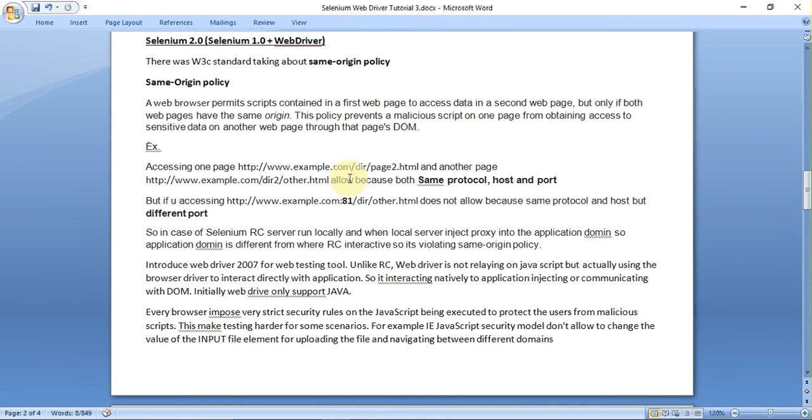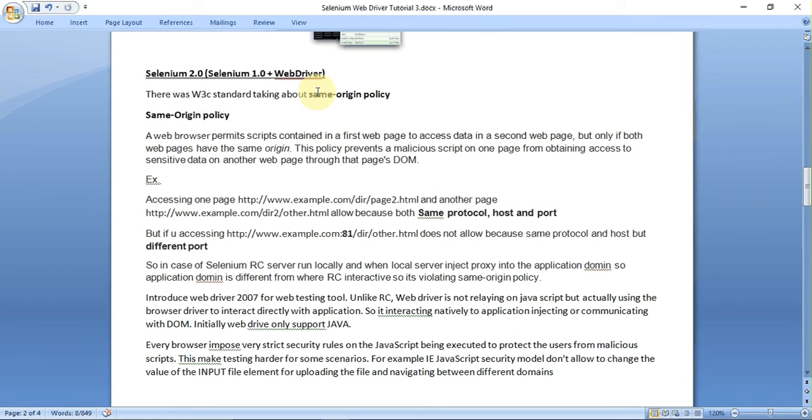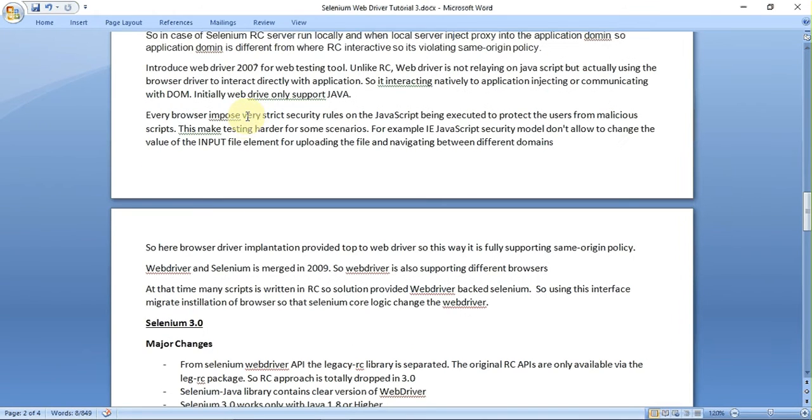So it has overcome the limitation of RC. But WebDriver has its own limitations: it was only written in Java and does not support multiple programming languages. So both approaches, Selenium 1 and WebDriver, were merged and called Selenium 2.0. WebDriver was introduced in 2007 and was finally merged with 1.0 in 2009. WebDriver supports different browsers.